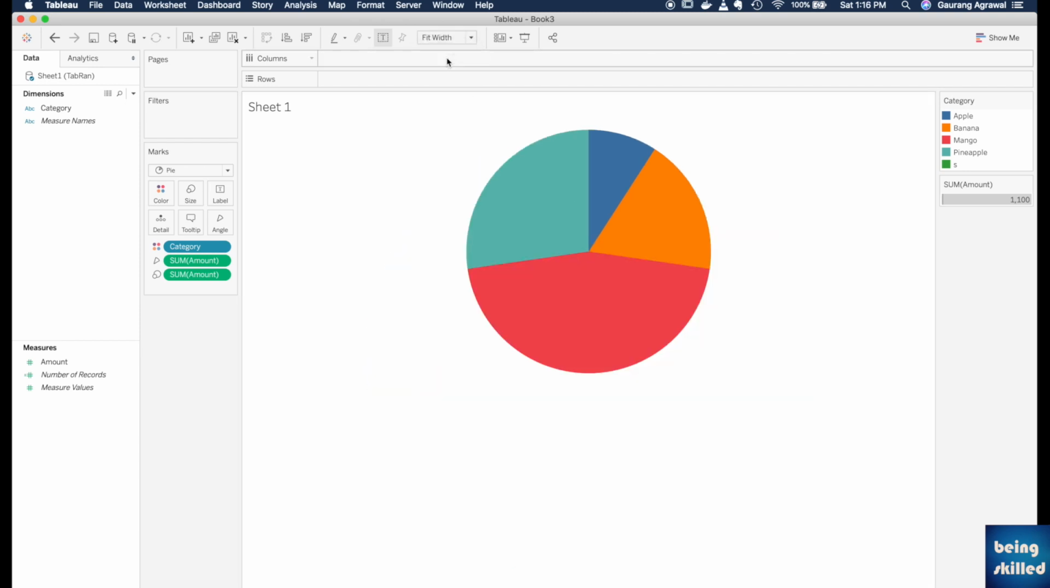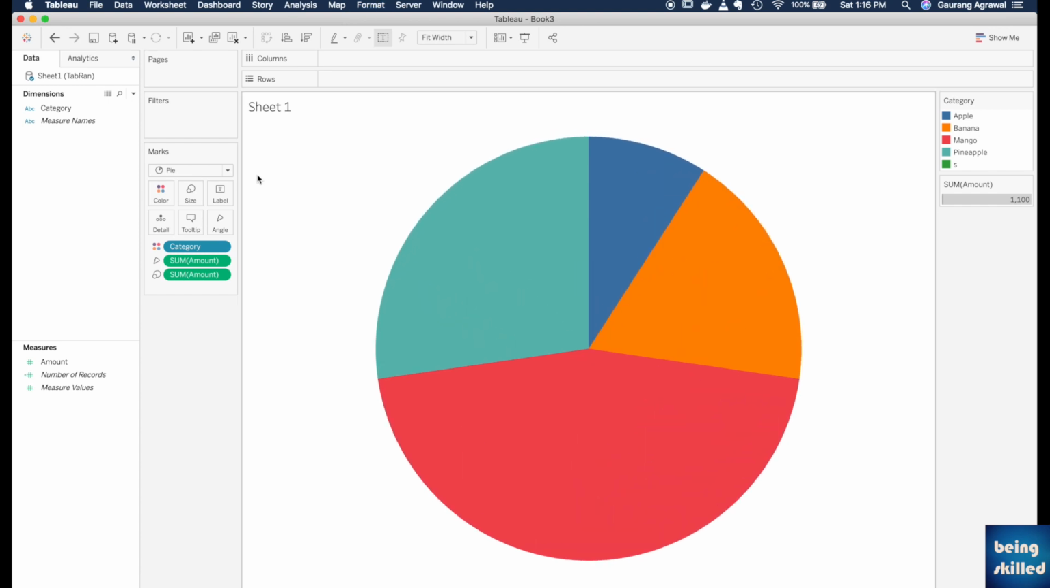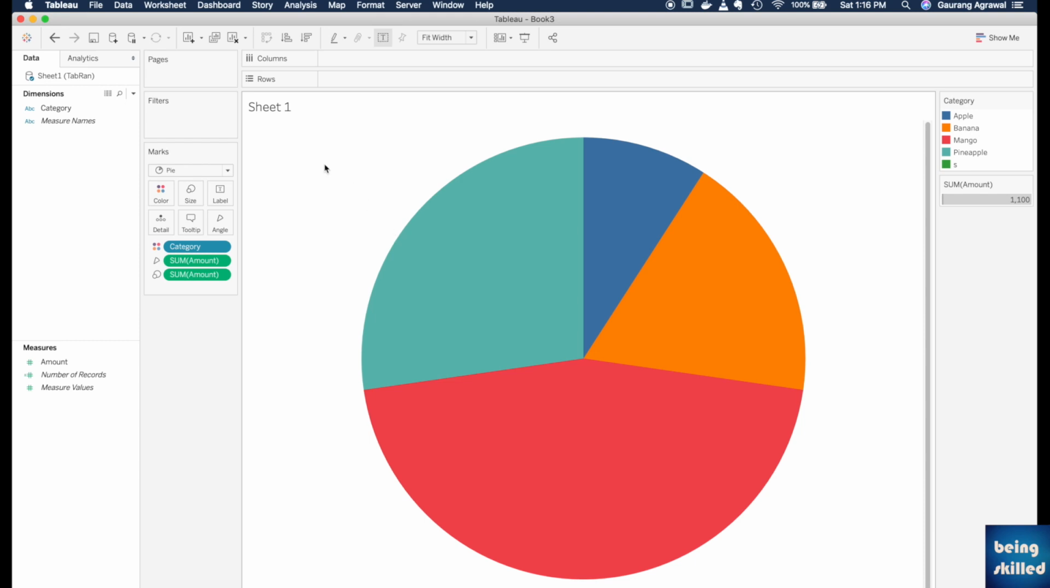And if you want to just fit the width, this is how big the cell is. And just to see if we can increase the size of that even further, yes we can, because the cell's width is equal to the width of the window or this view. So this is how you increase or decrease the size of the pie chart in Tableau.